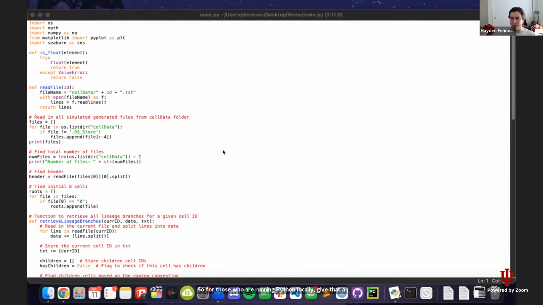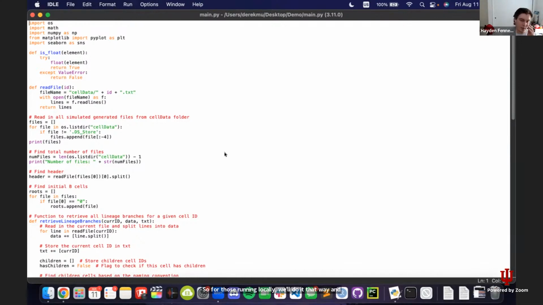You may already have matplotlib from other work that you've done. I think Seaborn is a little bit less common. So for those running locally, we'll do it that way. And then I'll do a quick walkthrough of how to get this set up on a Jupyter notebook for those who don't want to mess around with that.